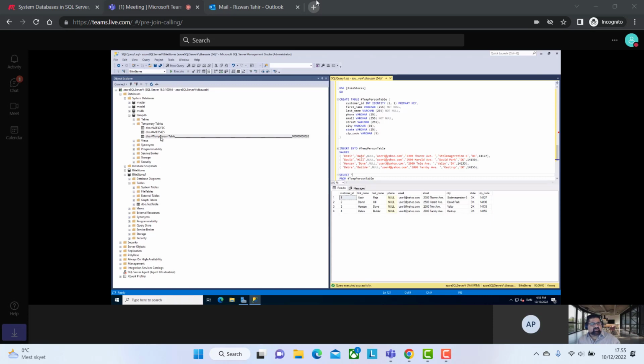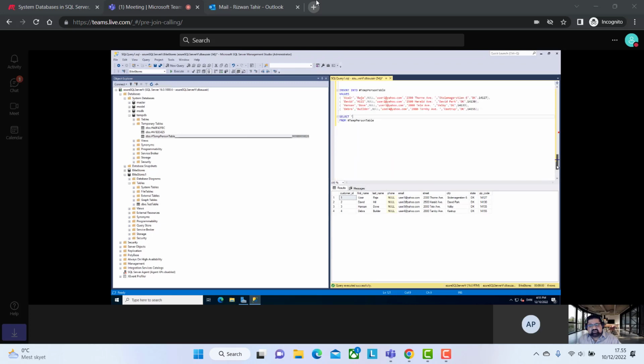This temporary table is only relevant for this session. Once this session is over, this temporary table will also be deleted by the SQL Server. On the other hand, if I create a global temporary table, then that temporary table will not be deleted by the end of the session.